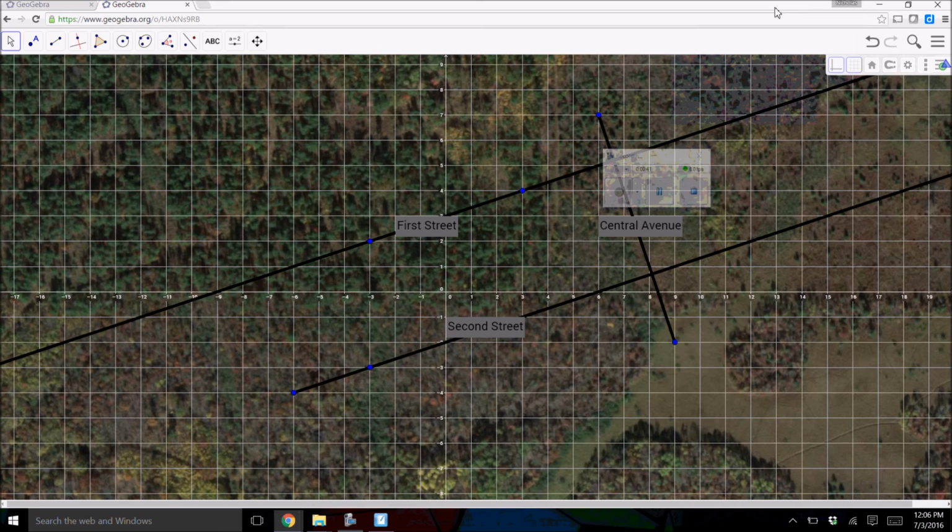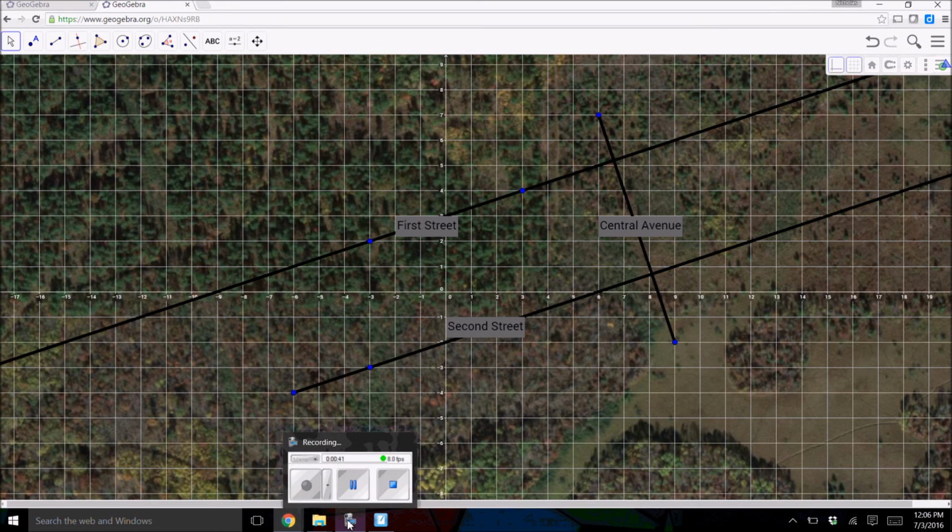Tomorrow we will work on finishing the project, or work on part 2 of the project, where we'll be recording and placing buildings inside our city map.